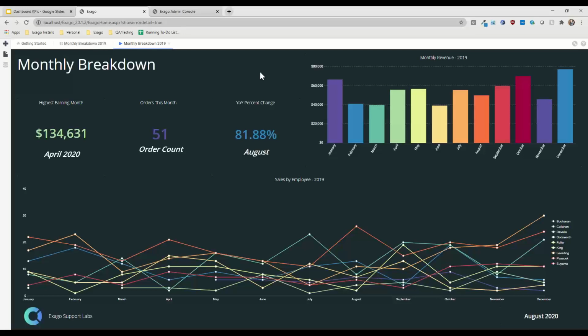Now, the KPIs are really where that comparison comes into play. The two charts on the right and on the bottom are not the focus of the lab today. They're just sort of building up a more realistic dashboard. So let's really focus on the KPIs.